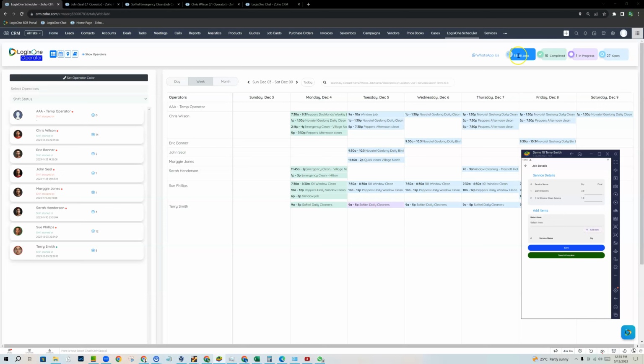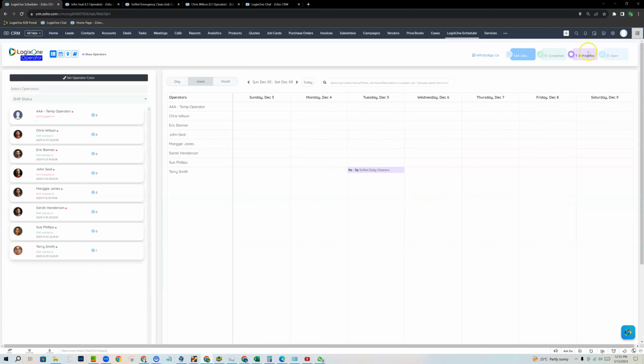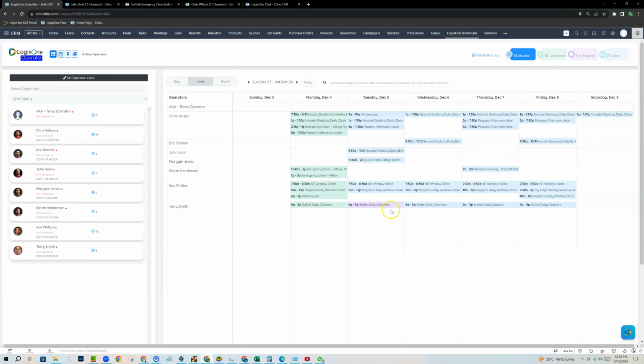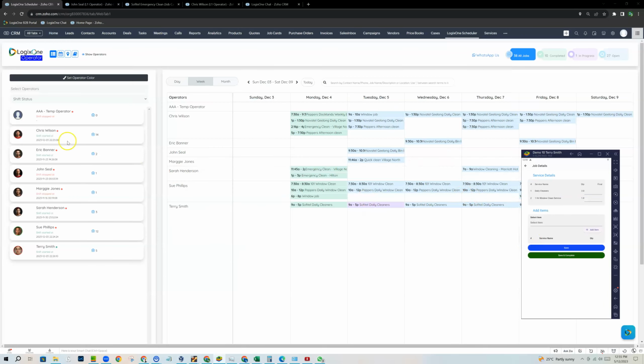And if I wanted to see only jobs that are in progress, I could just click the in progress button here. All right, and it's only going to show me the in progress job. So I'll go back, I'll click all jobs again, and now I'll see all of the jobs that are here, okay. You can also see over here on the left-hand side, I should mention it, that Terry is logged in and his shift has started, okay, and I'll show you that in a second.